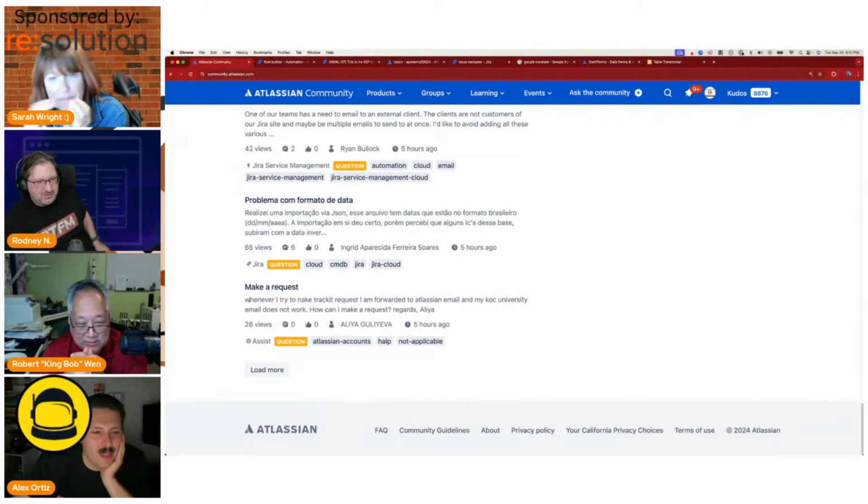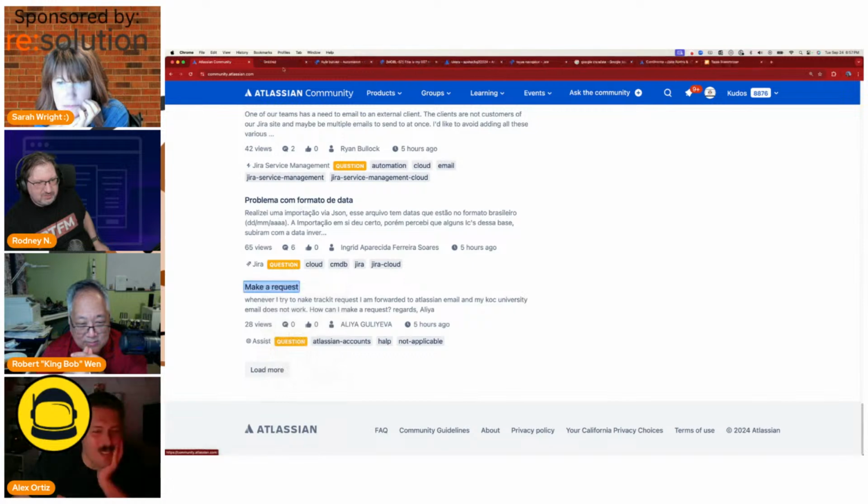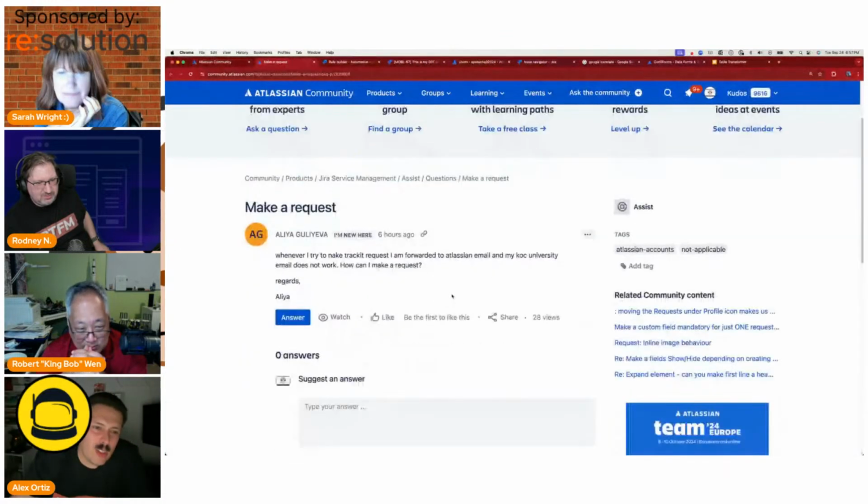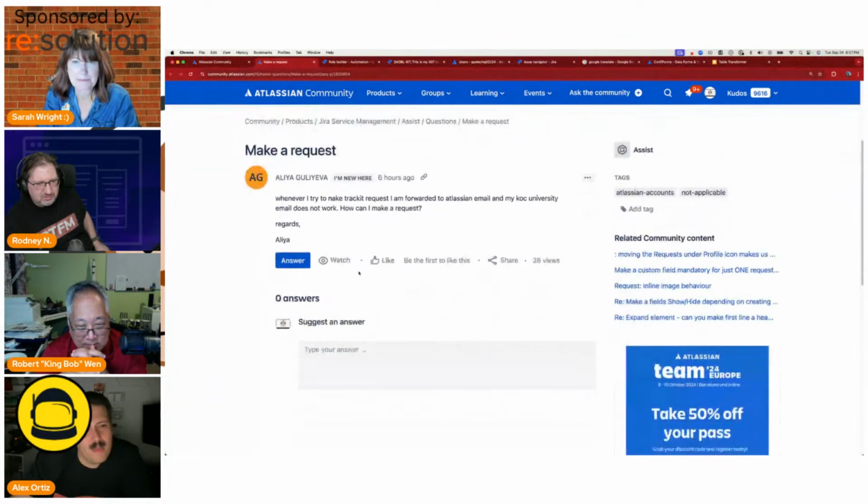Make a request. Whenever I try to make a request, let's see if we have another spammy one. Whenever I try to make a Track It request, I'm forwarded to the Atlassian email, and my university email does not work. How can I make a request? I think they're trying to log into an instance and they came here thinking I'm going to Atlassian to ask a question. I'm just going to ask them, do you have a license? Do you have the customer license?